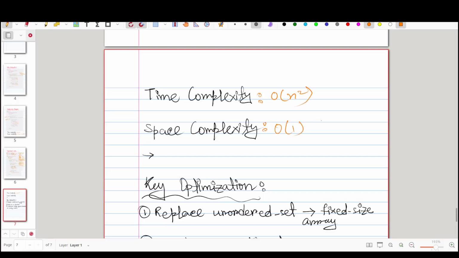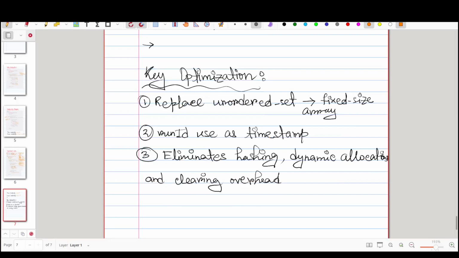I will write the key optimizations over here. We replace the unordered set with a fixed size array for lookups in big O of 1 time. Another thing is run id is used as a timestamp, as I already said. And we eliminate hashing, dynamic memory allocation and clearing overhead using this time id. So it gives you the optimal approach.